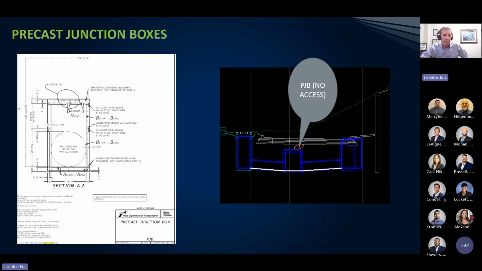The other place that precast junction boxes are used is with their POD or precast overpass drain inlet. We'll get into it on the next slide. Most of the other inlet structures have a different base, but the POD has a junction box as its base and then an 18-inch riser pipe going down to it.